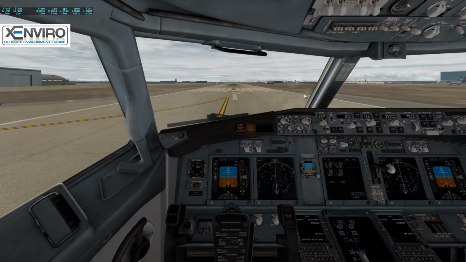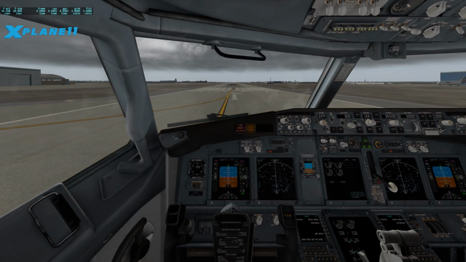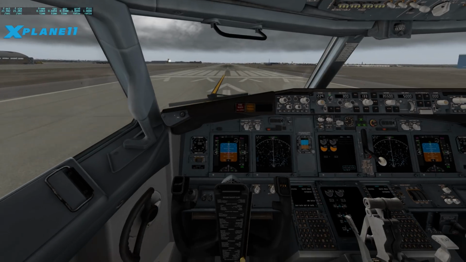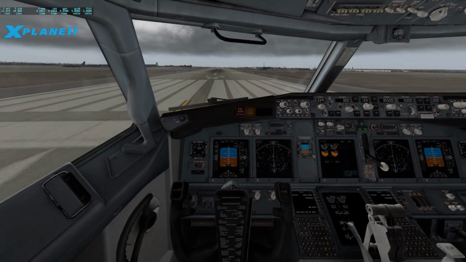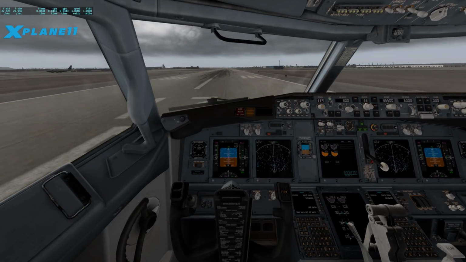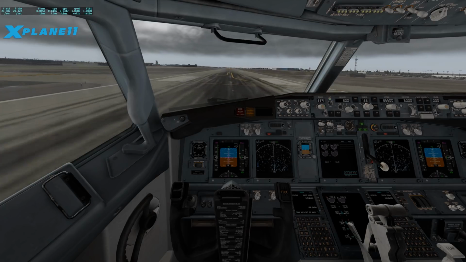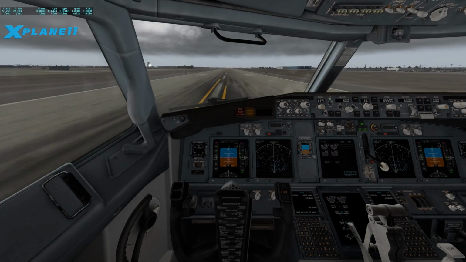Now, however, we're going to go back to the default weather to see how that looks. So this is the default weather in X-Plane. What I'm doing is changing the little logo on the top left. If you see the X-Plane 11 logo, that's using the default weather, and if you see the xEnviro logo, that's the xEnviro weather.